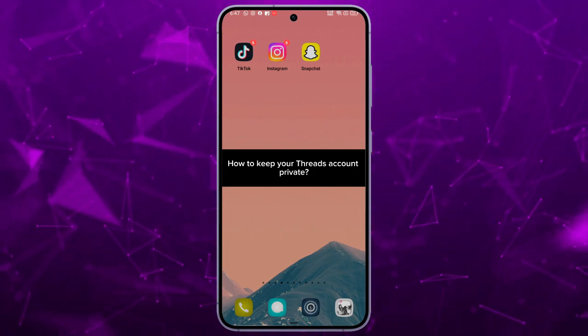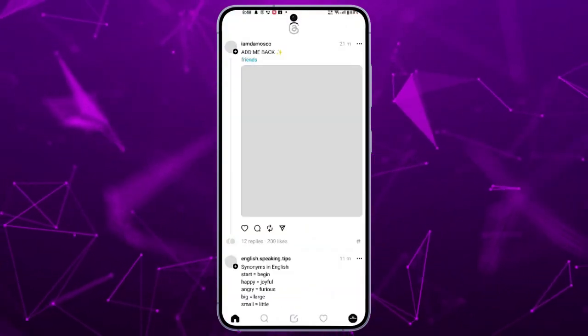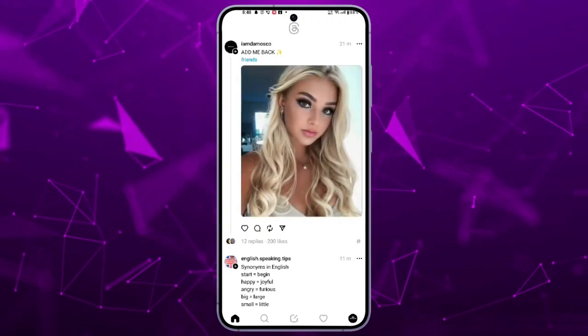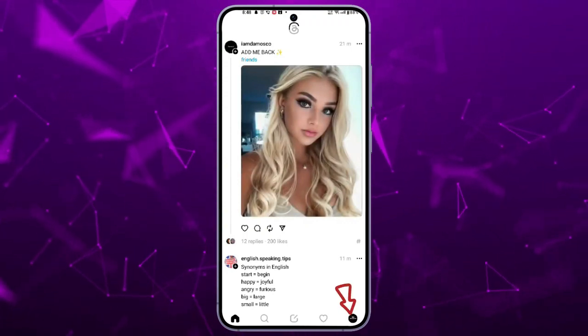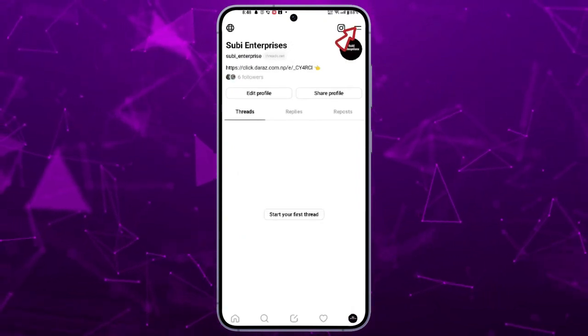Firstly, go ahead and open up your Threads application. The homepage of Threads application will appear on the screen. Click on your profile icon at the bottom right corner of the screen. You will end up on your profile section of Threads account.